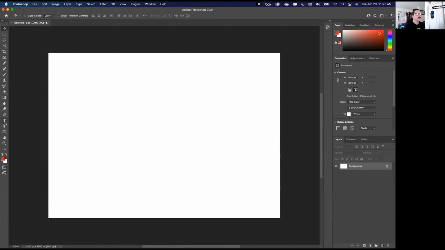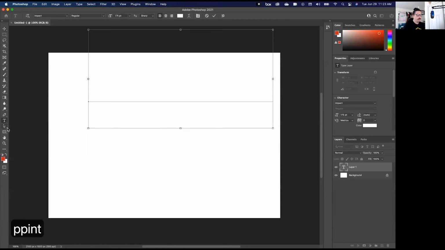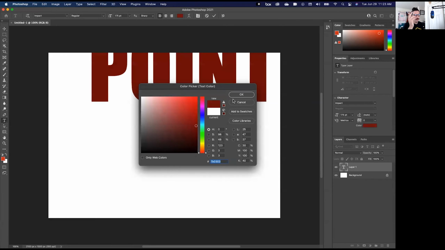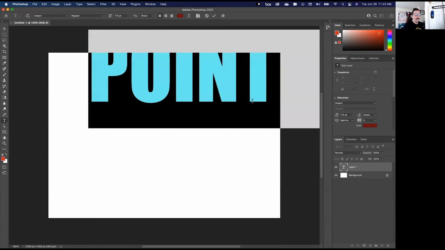So you'll find the type tool on the toolbar, same keyboard shortcut, T. It works the same. Click once, point type. You might notice that I can't see it because of two reasons. This is a big difference between Photoshop and Illustrator. If anything leaves the canvas, Photoshop has a canvas, Illustrator has an artboard, you don't see it. But also I typed with white. So if I select it with Command A and switch it to, I don't know, red, there's my point type.